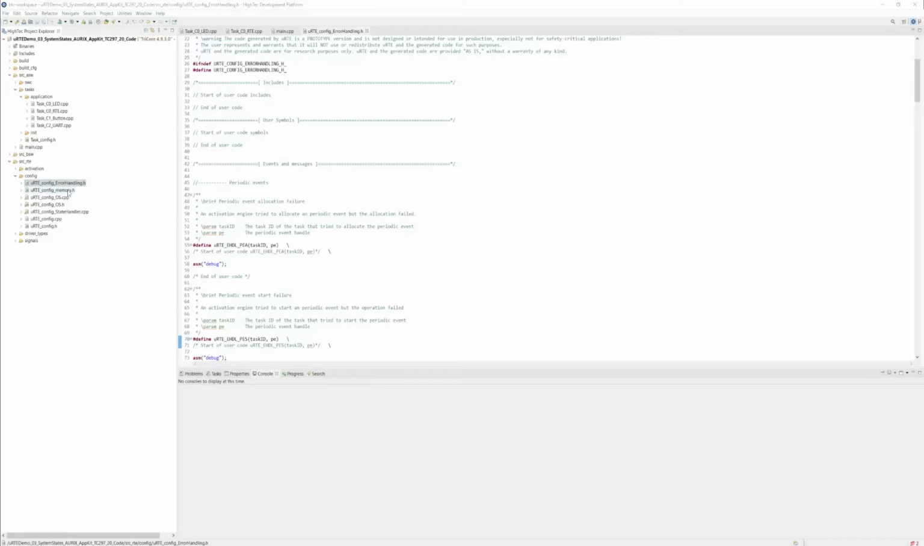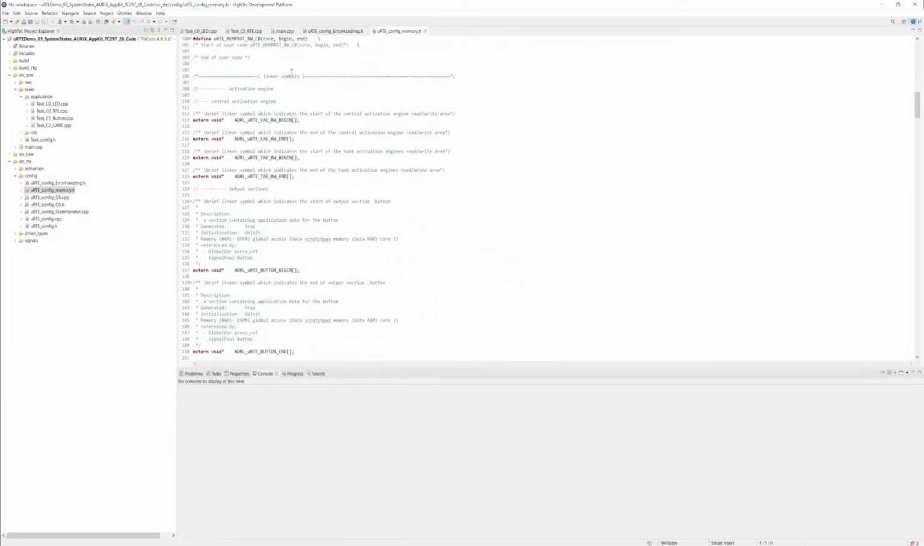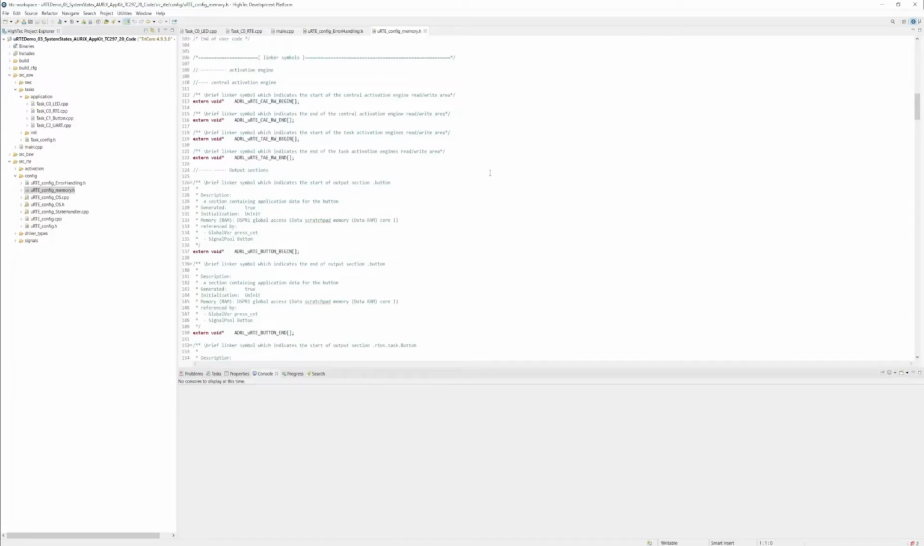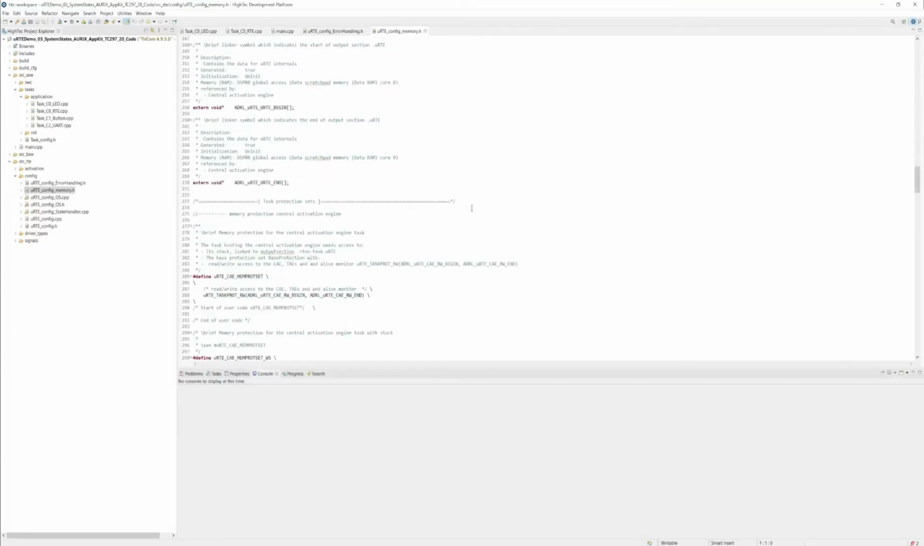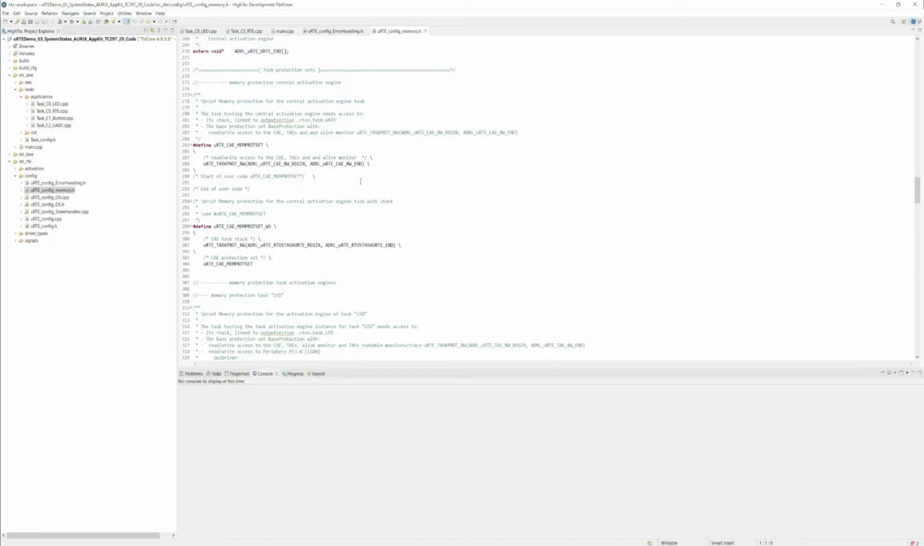Within µRTE config memory.h, we have the memory interface. First of all, here you'll find all the symbols as they have been defined also in the generated linker description file. Then we have the protection sets from the point of view of the task. They come in two flavors. They come more or less standalone, so only the data they are accessing. And they come as a version where they also have the stack reference as it was defined in the model.